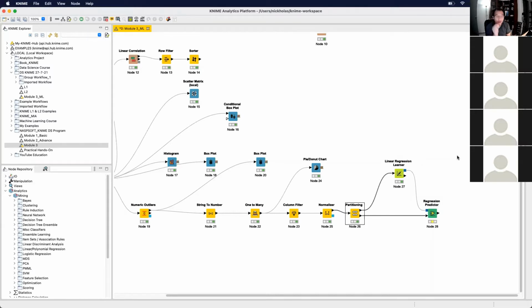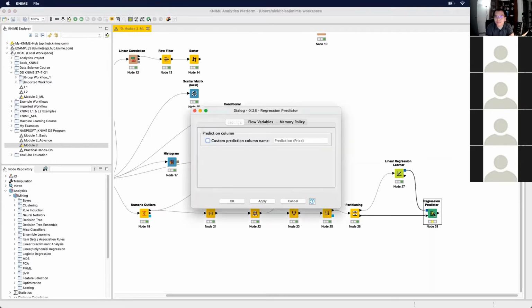Okay, so the model will predict based on the input that we have, and then they compare the prediction values and also the actual value. Yeah? Okay, so take a look here. This one we untick because we want to create a new data table, a new column containing the prediction price.